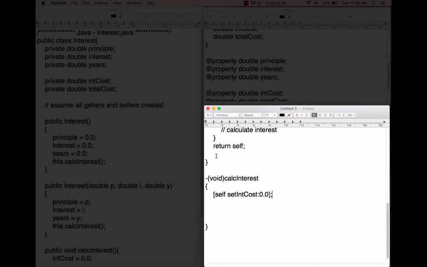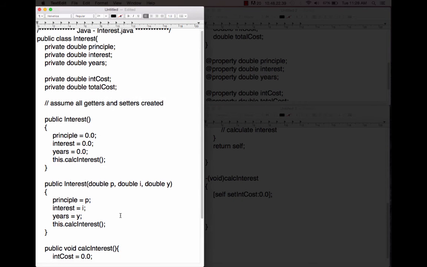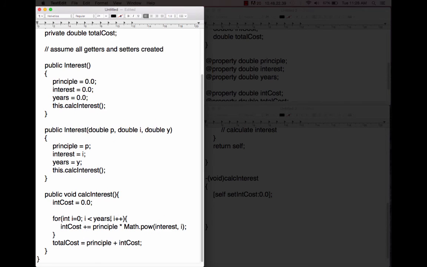So in the Java side, we have the method already defined. So we're going from 0 to years minus 1, essentially adding up the principal times the interest cost, and then adding it all up, and then in the end doing the total cost being principal plus interest costs. So very simple interest, nothing compounded quarterly or anything like that. We'll just do the same thing here.